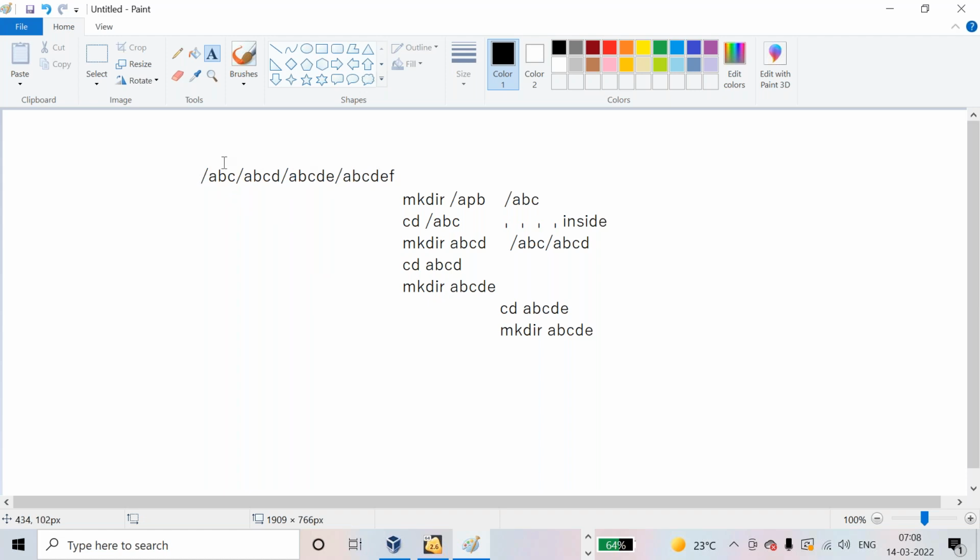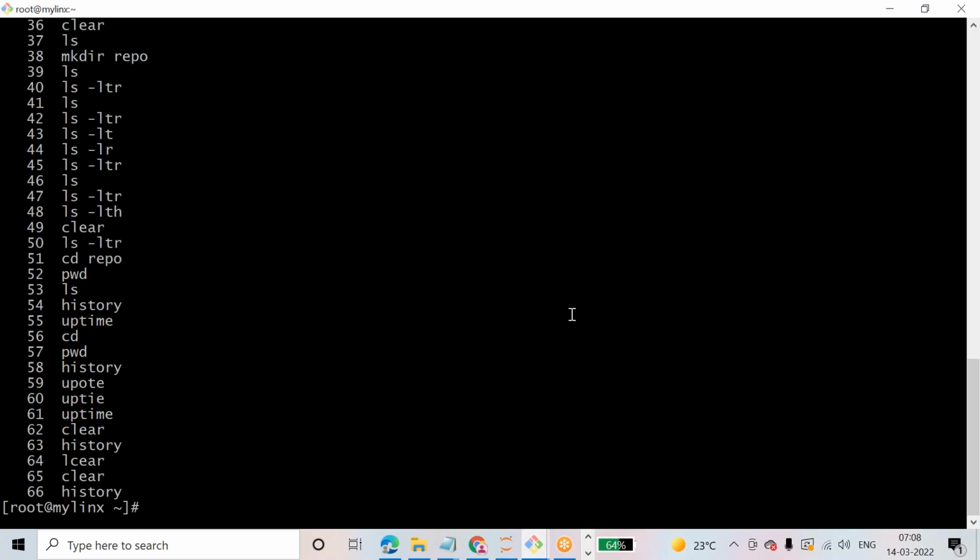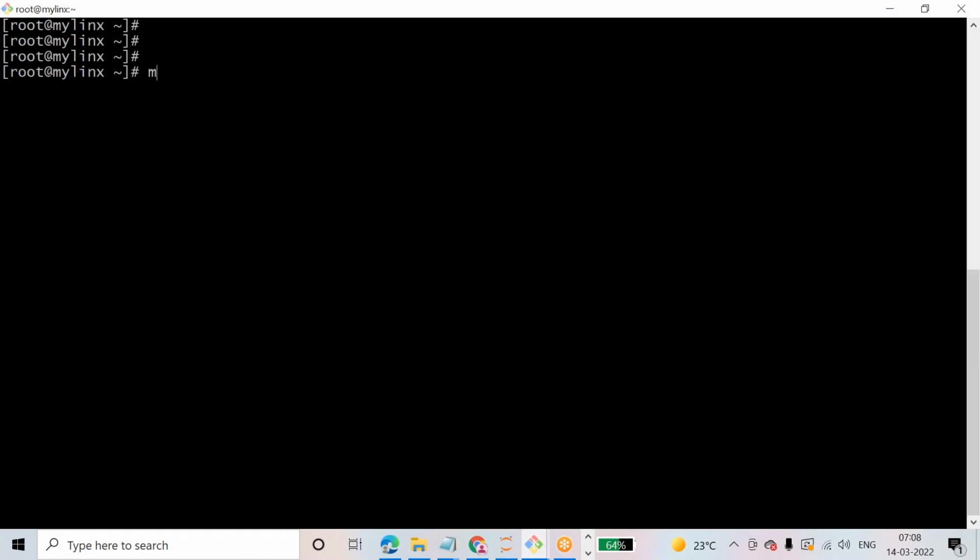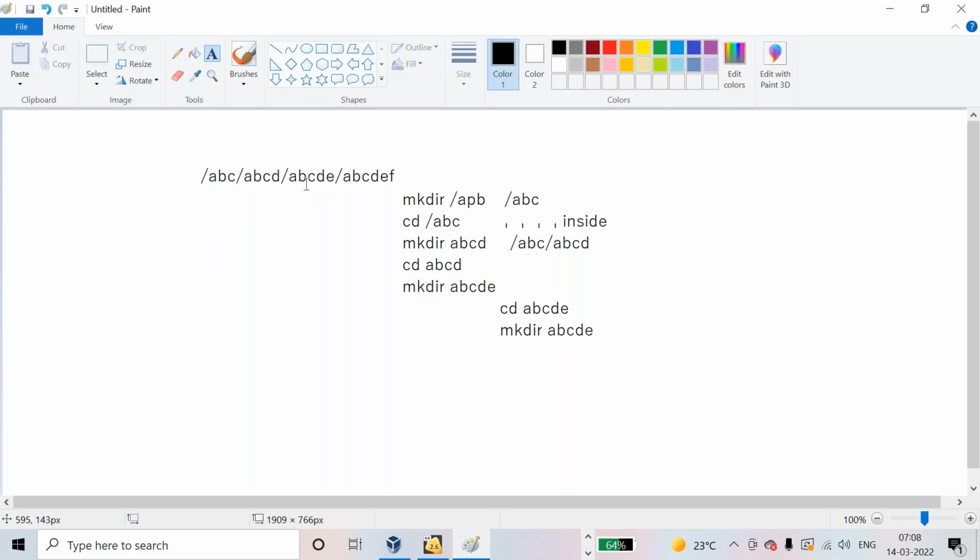What are all the commands which you know as of now? You need to create this path, and you need to run these many commands. Okay, let me try to do this once for you. Clear. My goal is to create this path. Keep in mind this path. Let me show you once again: up to F, each directory I need to create.